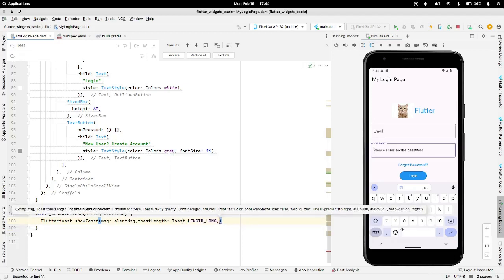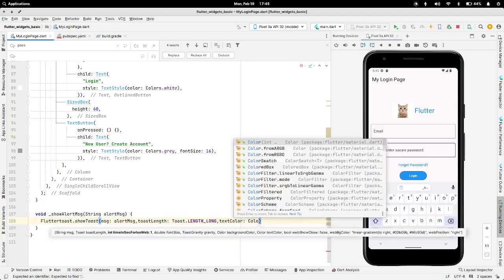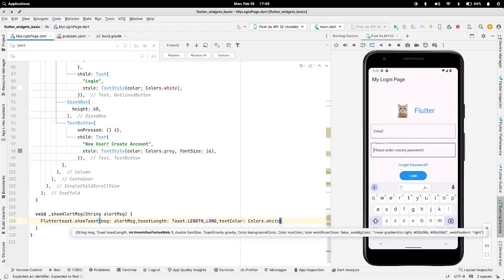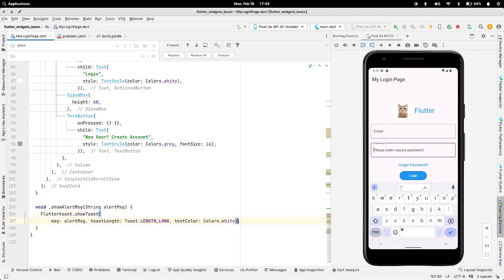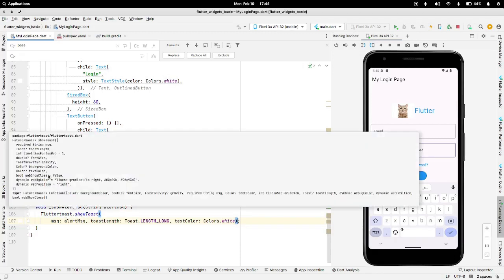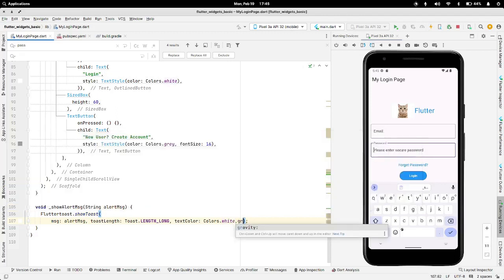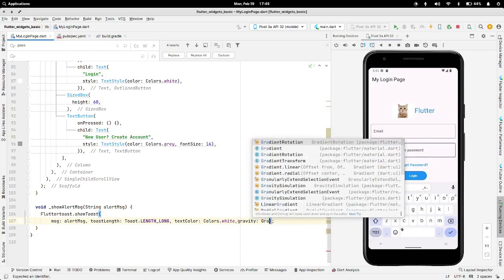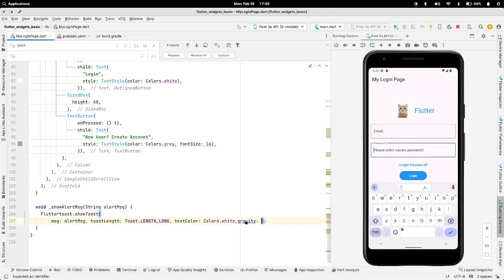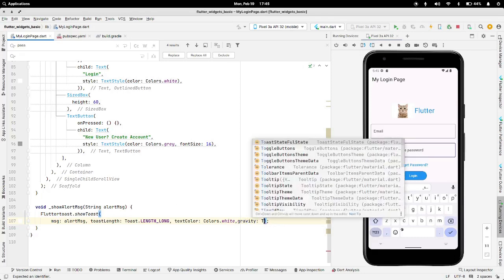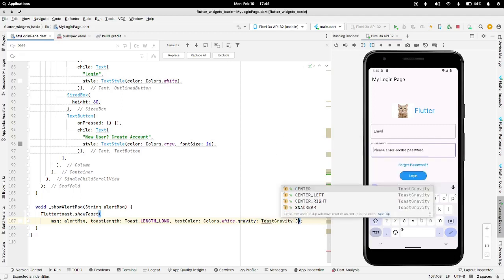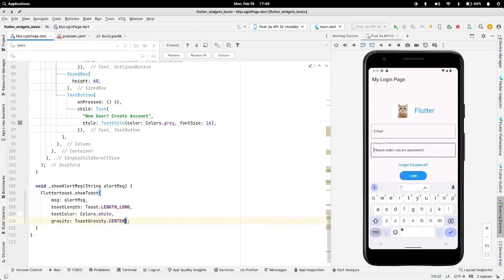And then we have a text color, Colors.white we are using as of now. And what we have here, background color, gravity. So let's make the gravity. Let's check the type of this value. This is ToastGravity.CENTER. Okay, so now I have made this, and let's run it.